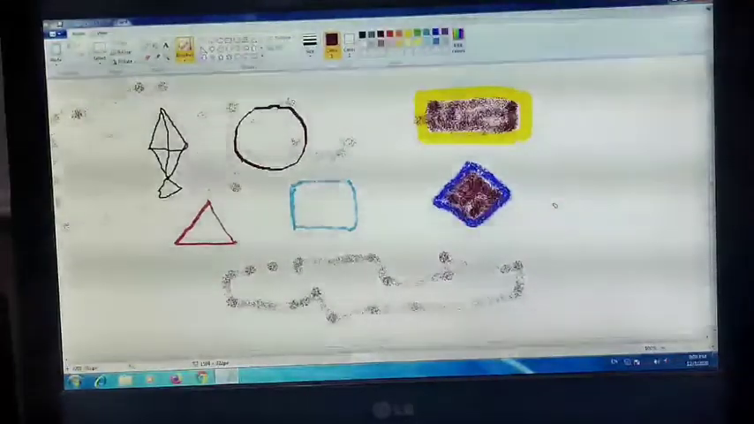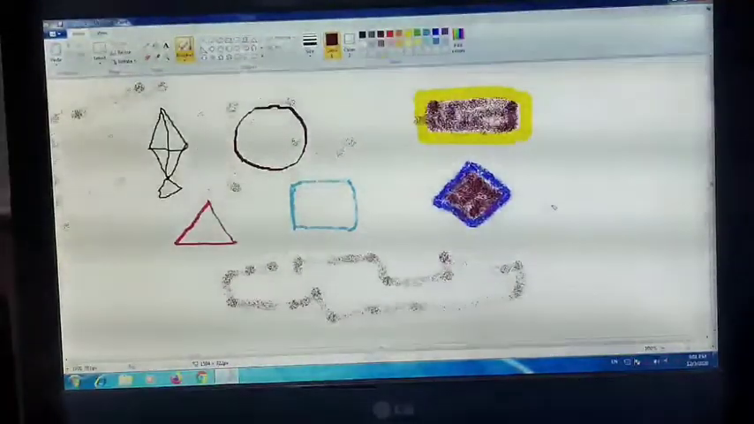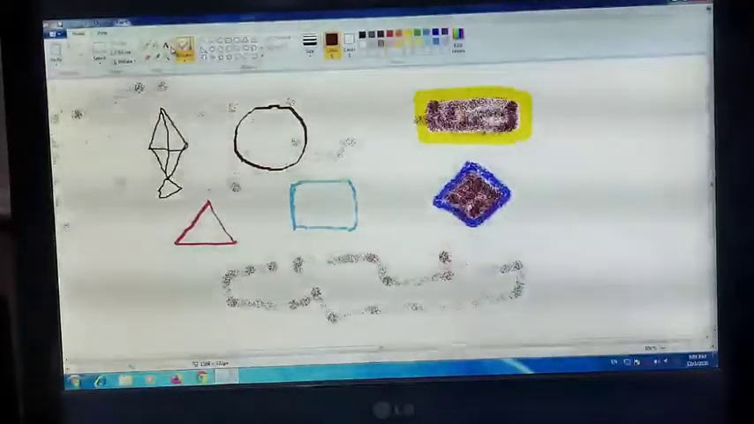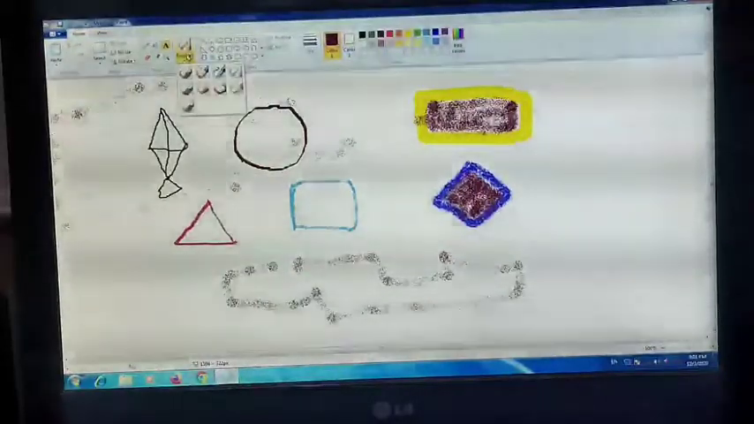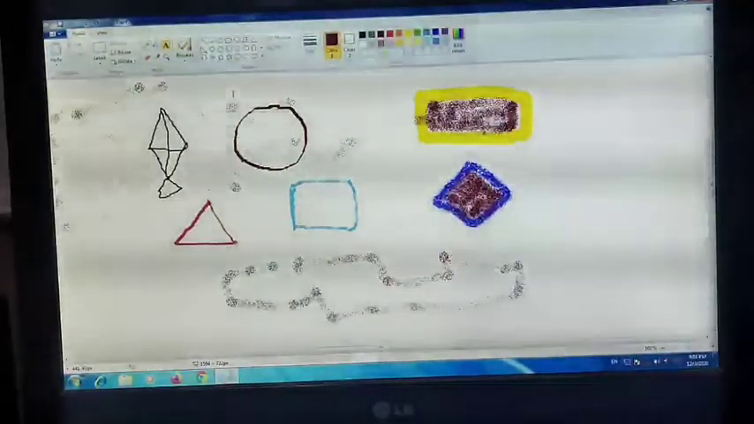Okay, so that is all for today. I hope you all enjoyed these tools we did today, adding text and brushes. So about other things I will be telling you in the next session.